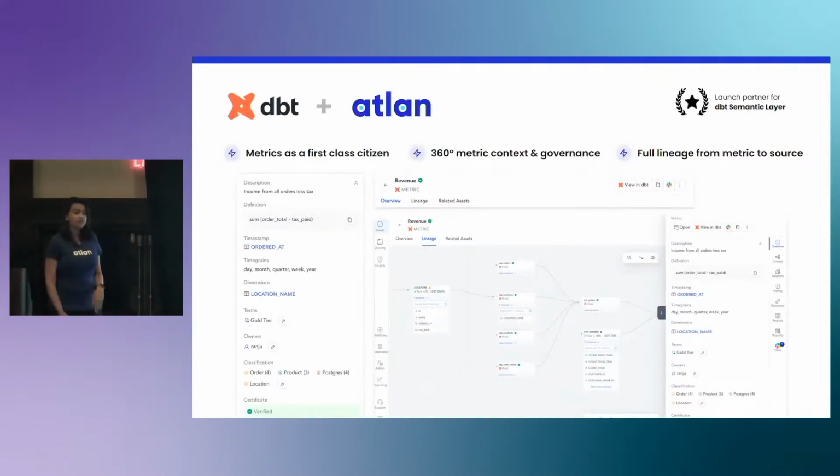Quick shout out, this is why we're so excited by what dbt is doing with the semantic layer and what this means to data teams. Metrics is in some ways the language of the business. And for the first time with the dbt Atlan integration, you're now able to bridge this gap between the language of the business, which is typically where the service request almost always starts, and bridge it back to your data layer and your physical layer.